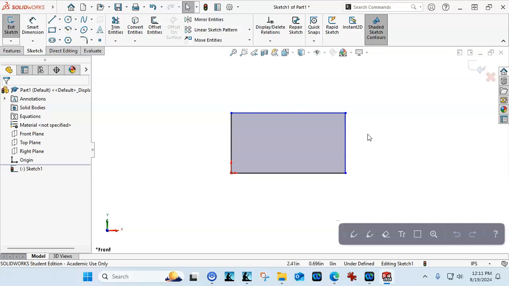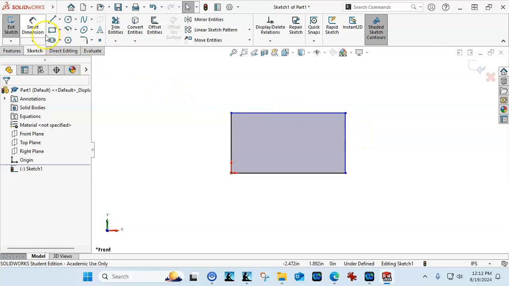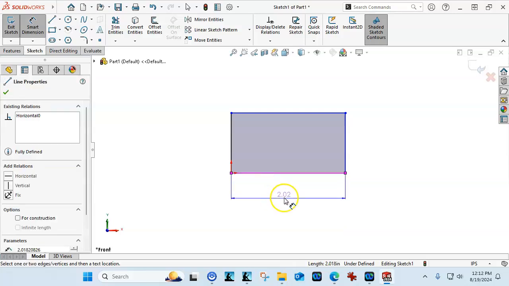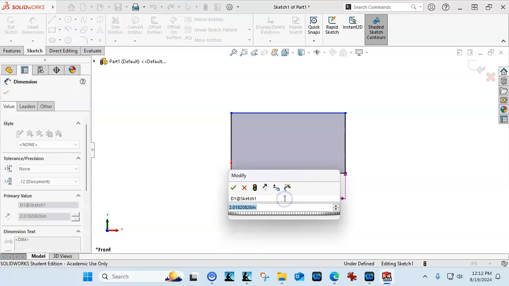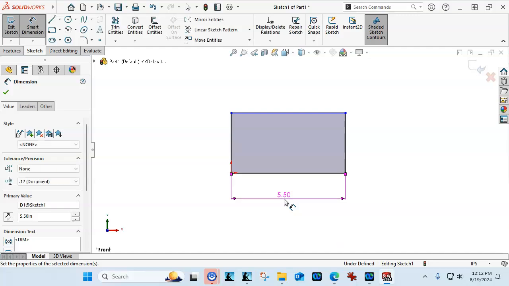All right, adding dimensions. This is where I'm not lazy, I'm just really efficient. When we go into our smart dimension, it's going to try to figure out what we want. If I go to an object and I pick the object, that's going to give me the full dimension. I need to click again to place it, and then 5.5, enter, and that gives me the value. If it needs to be bigger or smaller, I can change it.